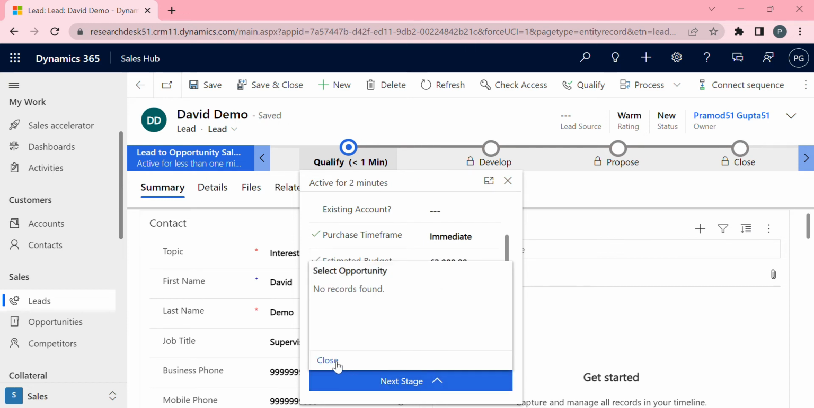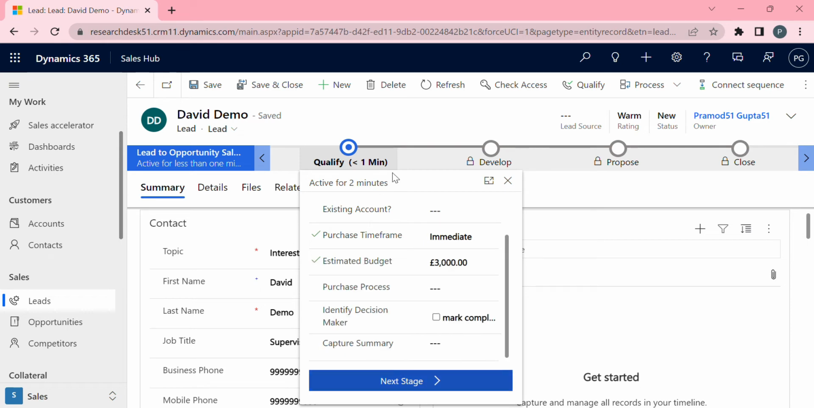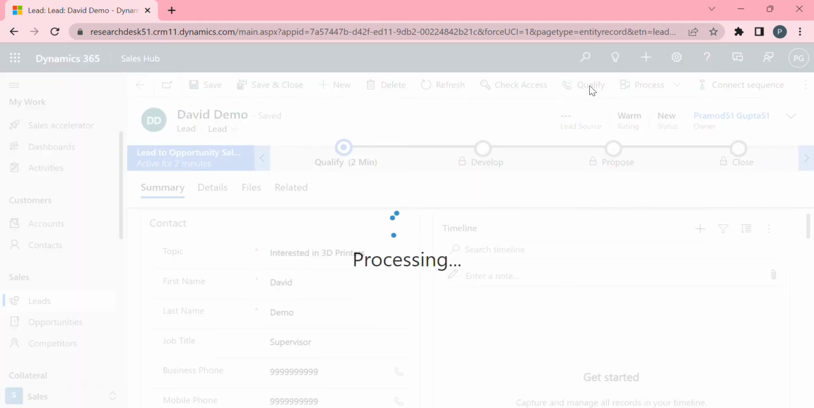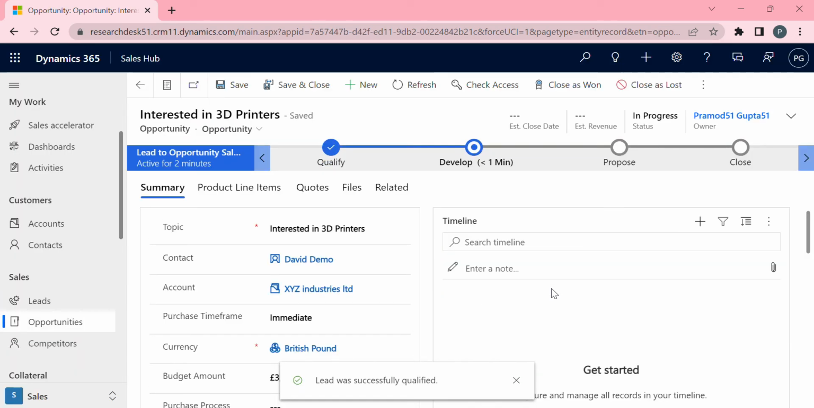As of now, there is no existing opportunity for this. So let's first qualify this lead. Once we qualify this lead, three records will be created in the system: one is the account, one is the contact, and one is the opportunity. So let's hit the qualify button. We are now saying to the system that this lead is qualified for working further.